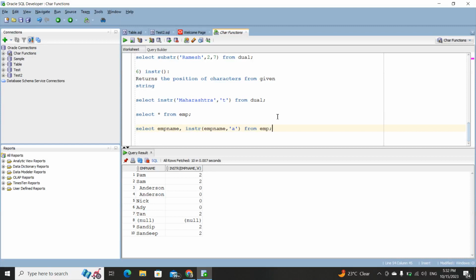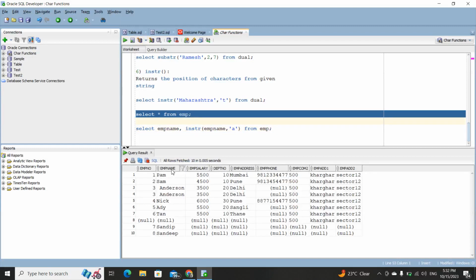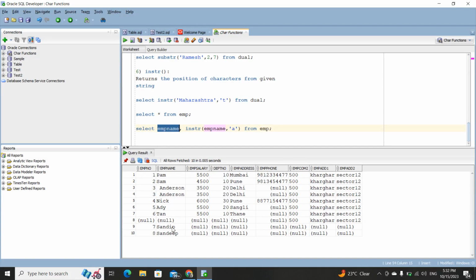So if I write a query on the EMP table, let us first view the EMP table. You will see EMP name. We will work on the EMP name column. We'll try to fetch the original EMP name column and INSTR of EMP name. Whatever values are present, from all the values I want the position of A. Suppose PAM is there, so the A position is 2. Likewise SAM, the position of A is 2. Likewise we will get the data.